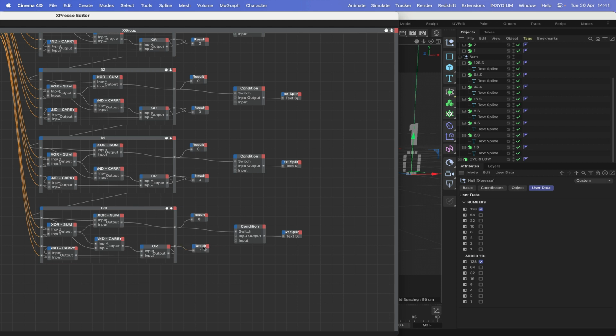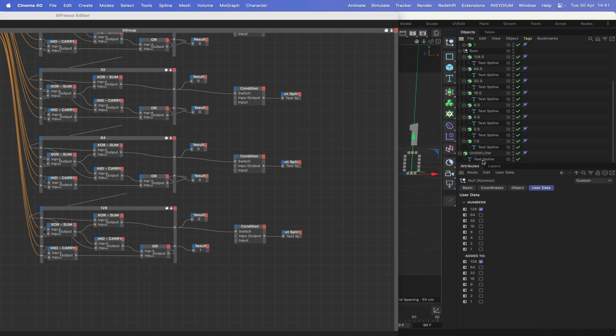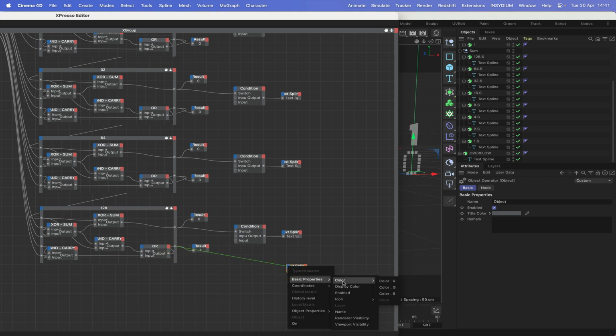This final output here, this will be the overflow. So if we were to bring our text from our overflow into here, we can do that, and we can also bring the object properties. We can just use this, we can make it visible. We can make it visible in the viewport.